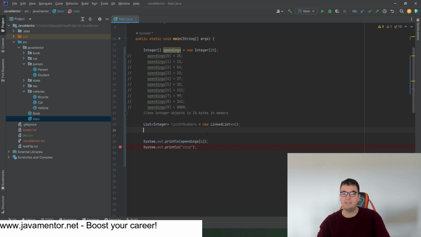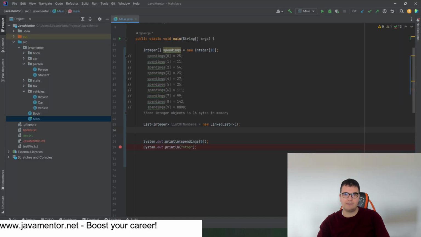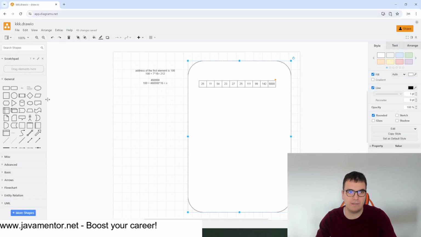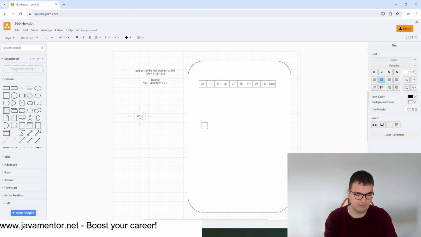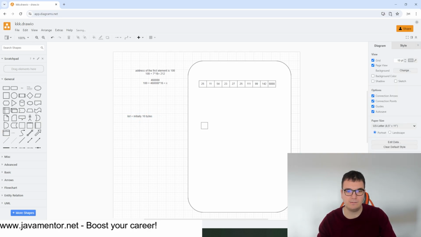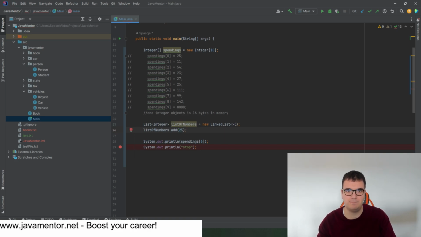Okay, how does this linked list look in memory? Well, when you create a linked list like this, Java will allocate one very small chunk of memory for that list. So this is the whole list. Let's say this is 10 bytes, for example. So the list is initially 10 bytes. So when you want to add a new element, let's say you say add 25, so you added one number.